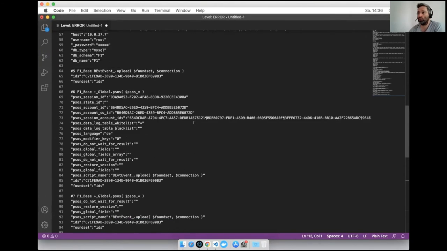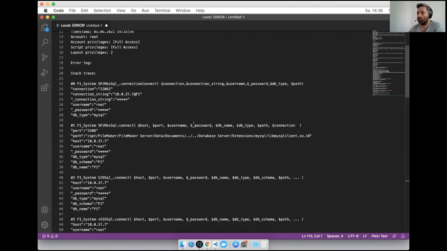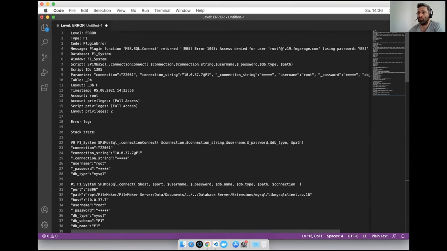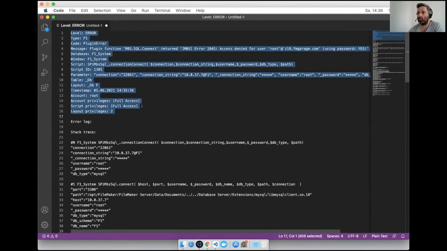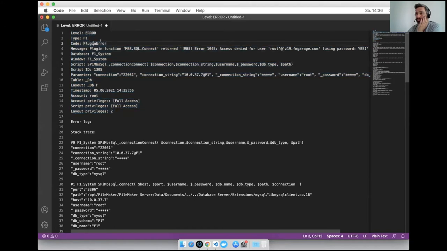There's something going wrong here. And we get the message and we see this is the actual error that was raised. The details of the error, that's the text. It's a plugin error. It's in the file system. I can show you.